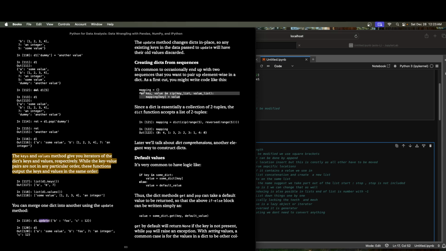Now the mapping is equal to curly braces. Creating dicts from sequences. It is common to occasionally end up with two sequences that you want to pair up element wise in a dict. As a first cut, you might write code like mapping equal to curly braces. This is going to give me that pair, right? Where is the list? Key list and value list. Where is that? So this is somewhere from here, I guess.